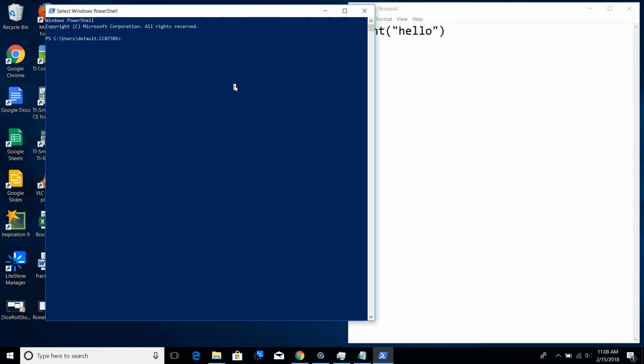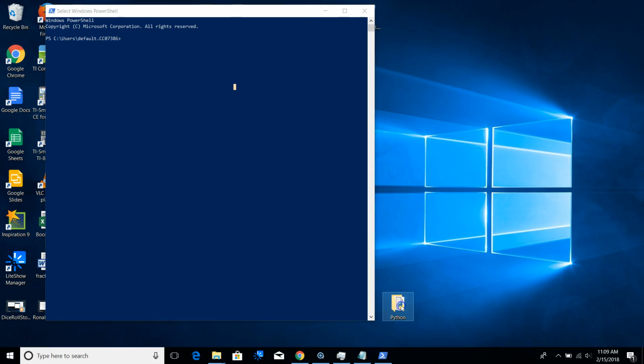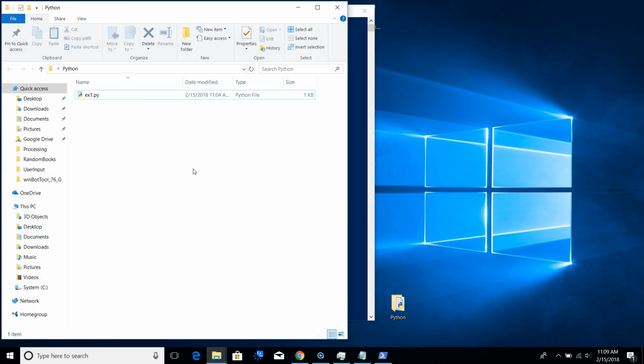Okay? So the first thing I want to do is get this pointed at the same directory that that file is in. So I've got this file saved in this Python folder here on my desktop. Right, so if I click here, I get the full file path. This is C users default blah blah blah desktop Python, right? Copy that, so Control C that thing.